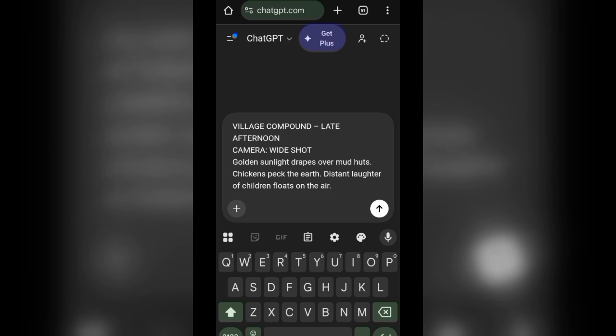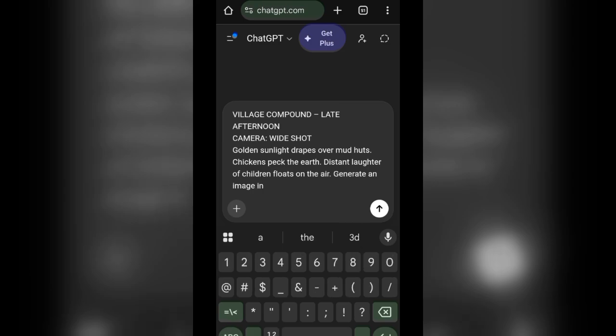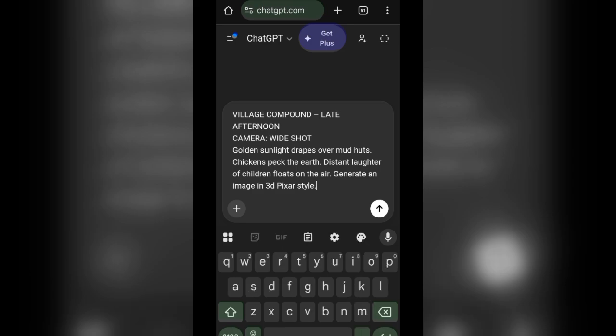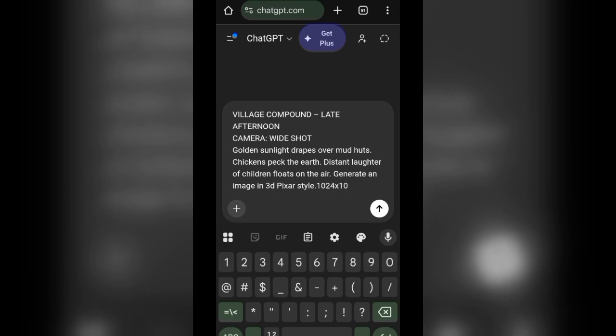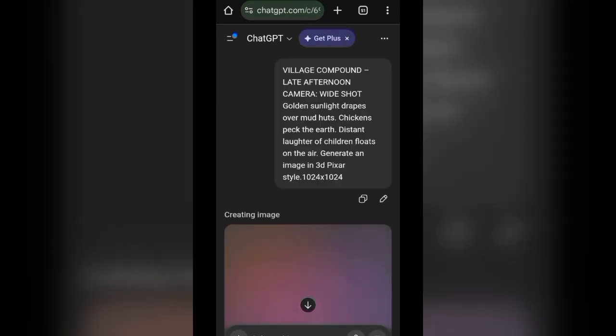But before then, you're going to tell it what you want it to generate. So this is what I want, and then I'm telling it to generate an image that will suit this particular scene, and the image should be in 3D pixel style. Another thing I want you to take note of is the number. It should be 1024 by 1024. That is the size of the image I want. Then I'll just click on generate and I'll wait for some while for it to generate.